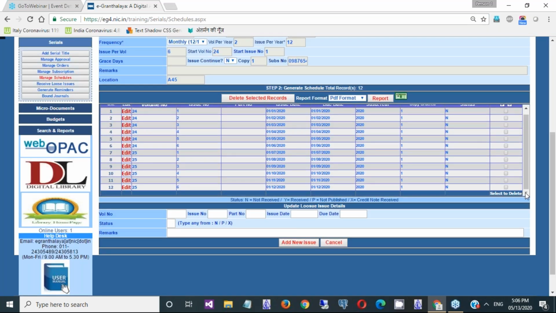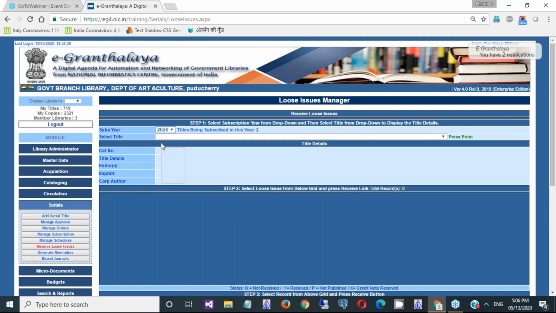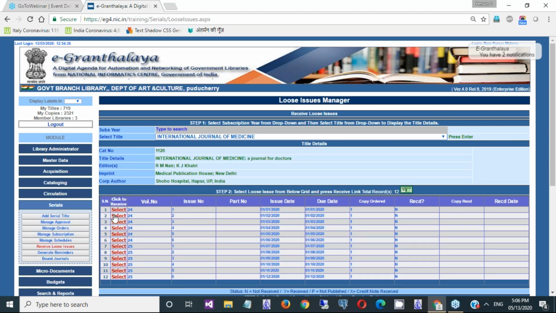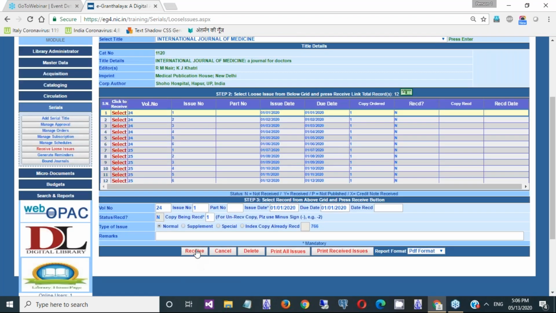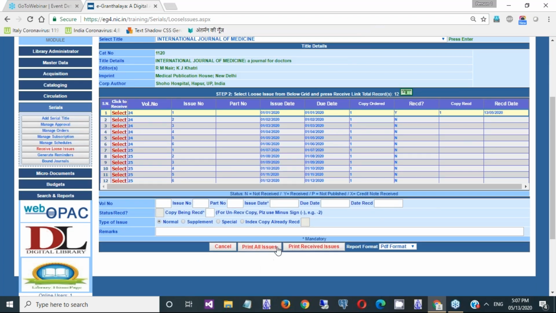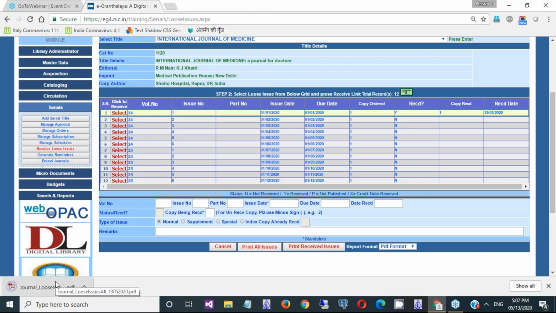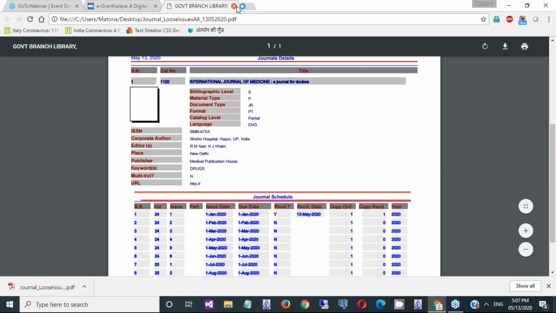In case you wish to make any change, you can do, or directly go to the log issue to receive the log issues of this journal. So select this particular issue, receive it, and here you can see you can get list of all received journals or all issues like that. So many kinds of reports are there. You can view, you can generate whenever you need. Okay.